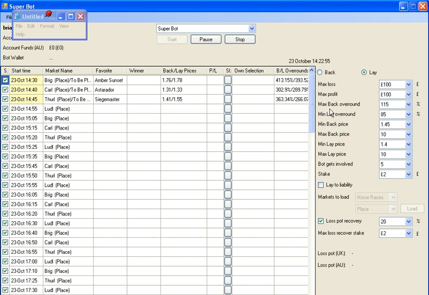We've included here options for selecting the maximum back over round or the minimum lay over round. I think most people probably won't want to use those options, but some people have requested them. If you're not quite sure about them, if you just look up over round on Google, it will explain it to you. You can set the minimum back price, the maximum back price, or the minimum lay price and the maximum lay price, as you would expect.